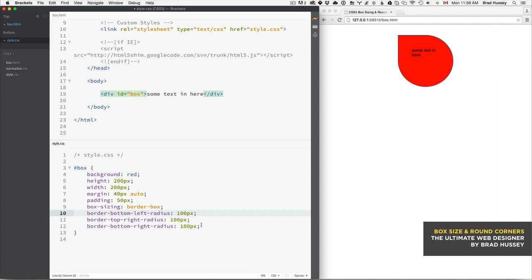Now, not all CSS3 properties work in all browsers. Internet Explorer has some catching up to do, although the latest versions I think are pretty good. Some older versions of Firefox and Safari and Chrome don't render these all the same. You have to use browser prefixes in some cases. So, for example, this is what a browser prefix would look like. WebKit border radius, 100 pixels. That would give you, as you saw there, the radius.